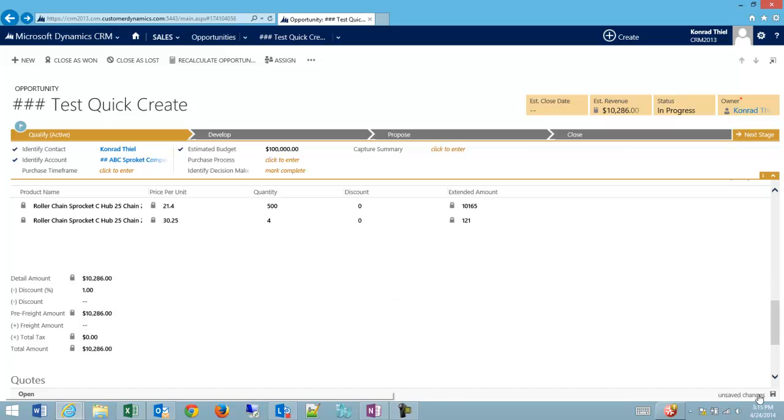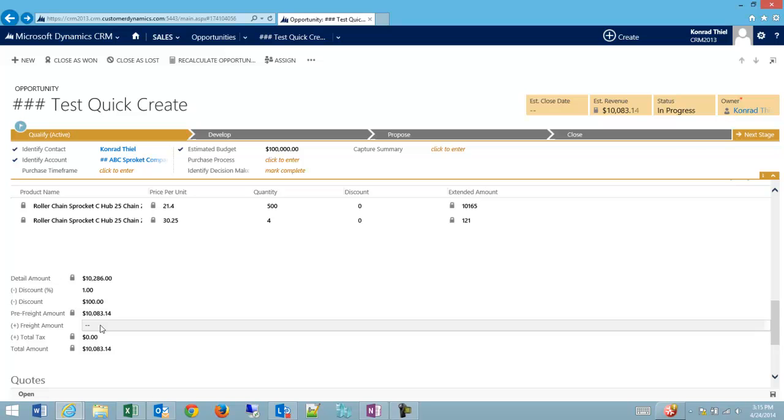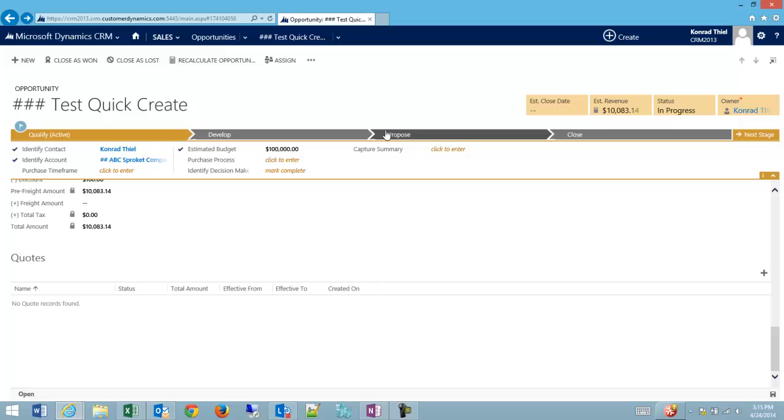So in this case, we'll hit save, and you can see my pre-freight amount drops by 1%, and then I could add an additional 100% discount on that, and then save. And now you can see that my whole quote discounts have been applied, and then from here I could go on to creating new quotes and perhaps winning or losing the opportunity.